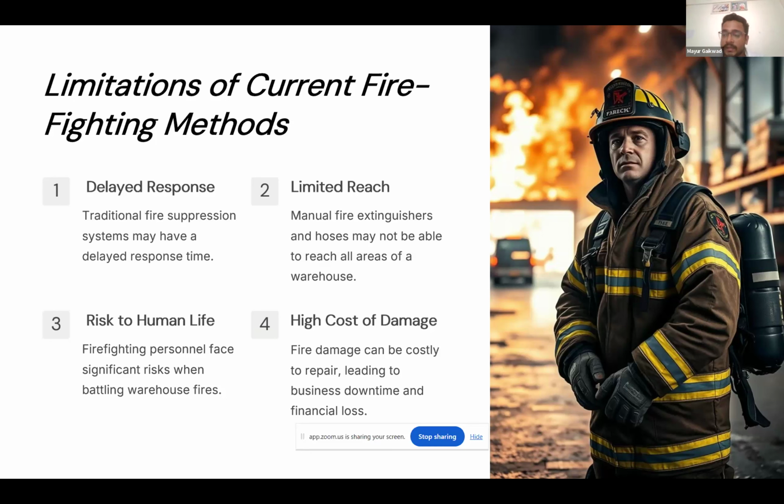Second is the limited reach. In such compact and closed surroundings, they generally have very limited reach to go inside and extinguish the fires. Manual fire extinguishers and hoses may not be able to reach all the areas of the warehouse, which makes fires in warehouses and storages difficult to extinguish. The third point is risk to human life. It's always a risky job for firefighters to endanger their lives to extinguish fires.